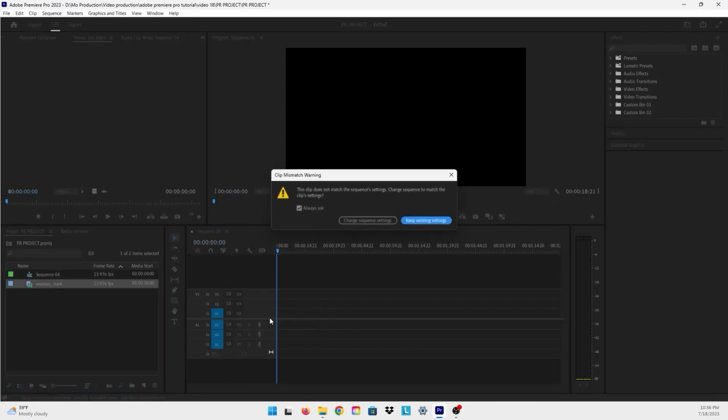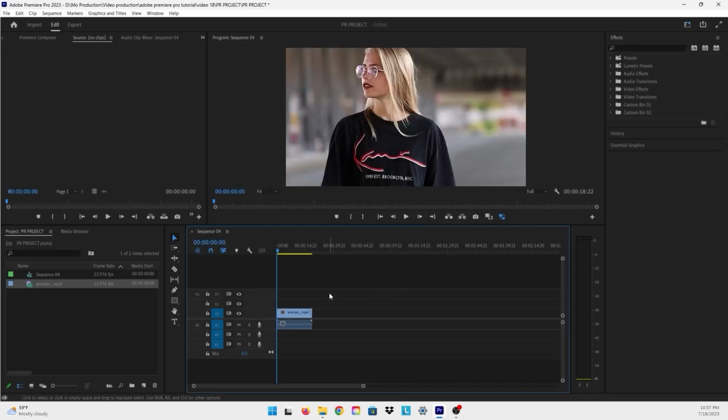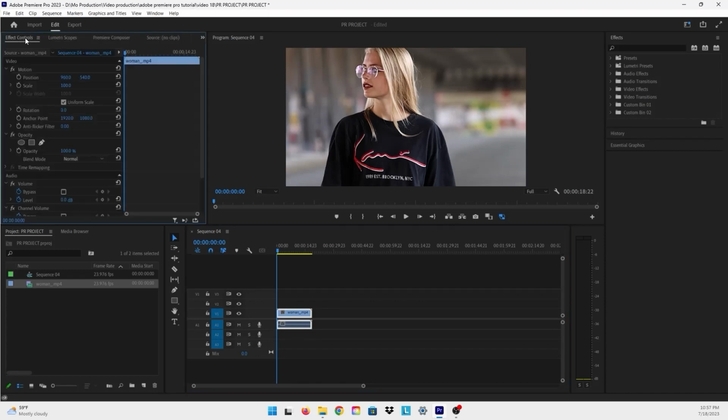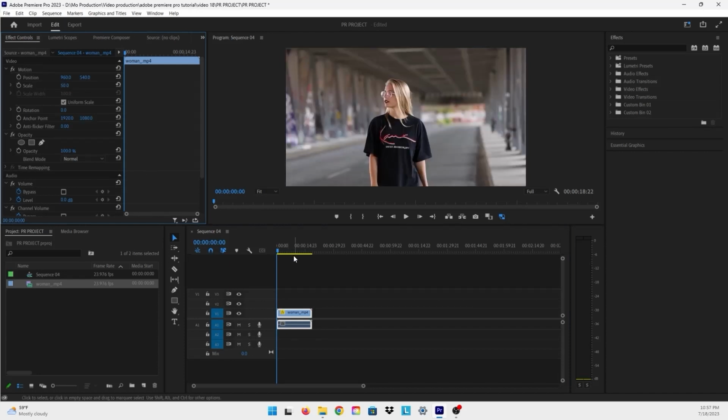Now we have created the sequence, and all we have to do is drag our video to our sequence, and it's going to ask us to keep the existing settings because it's different from our sequence, because it's a 4K video. So I'll just press keep settings, and now we have the video in our sequence, and as you can see, it's very zoomed in. So what we do is go to effect controls right here and bring the scale down to 50, which gives us the normal size of the video.